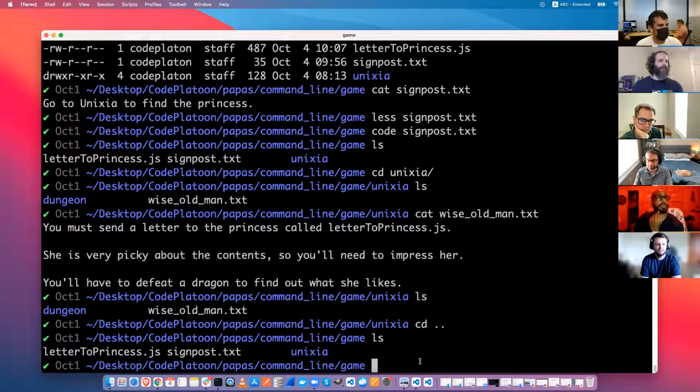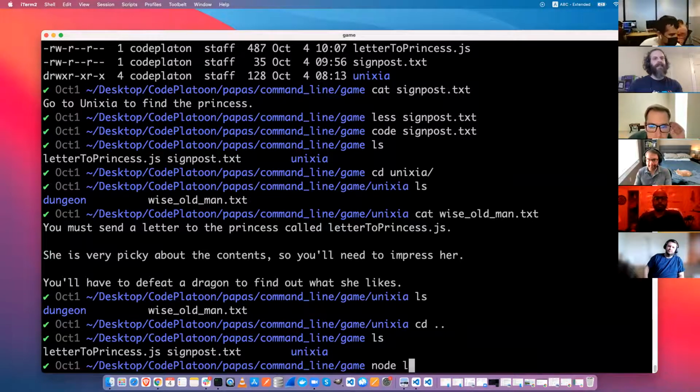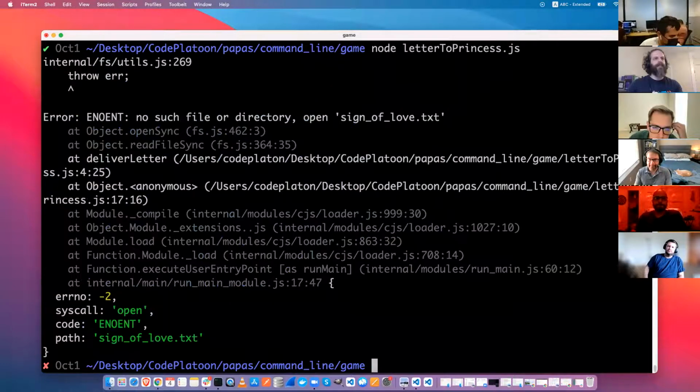So I could try running this file. So what kind of file is this? It's a JS file, so you could run it using Node. Yes. It's a .js extension, so we can reasonably expect that it's going to be a JavaScript file, which means we can run it with Node. So I'm going to run Node. Again, this is a command. It's part of our path now, so my system knows where to find it. So Node and then letter to princess. I can run this, and that didn't work.